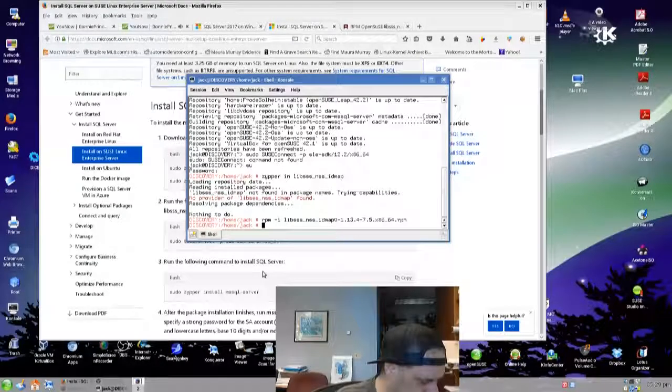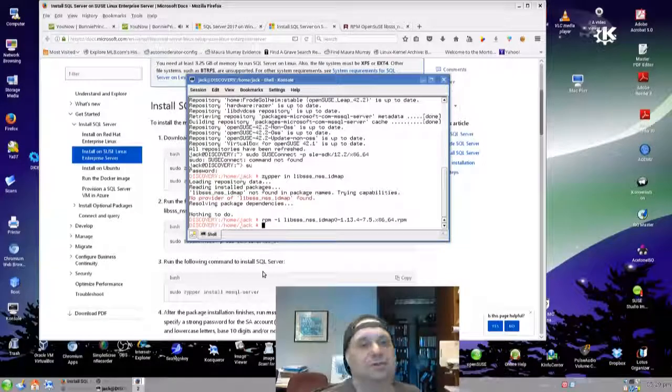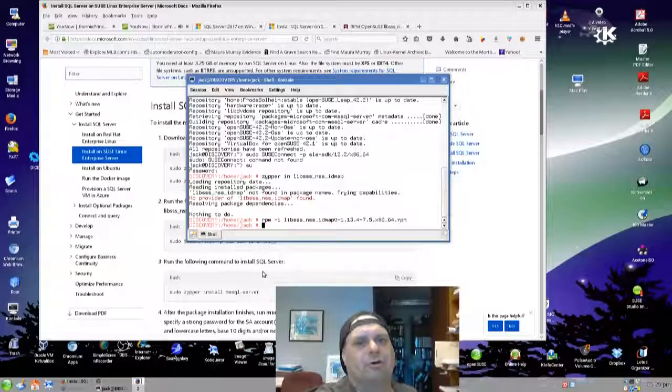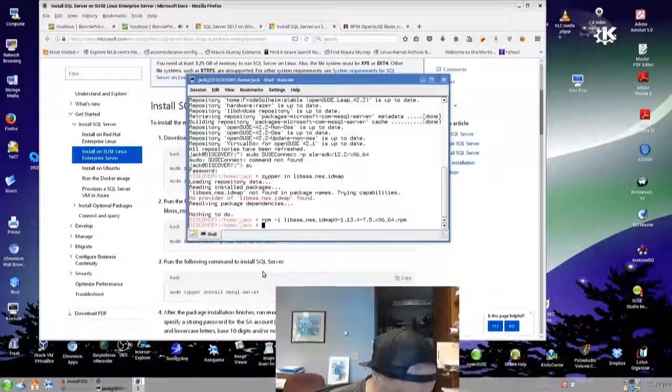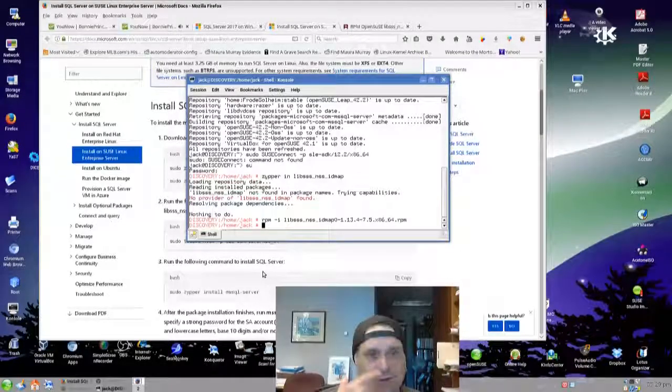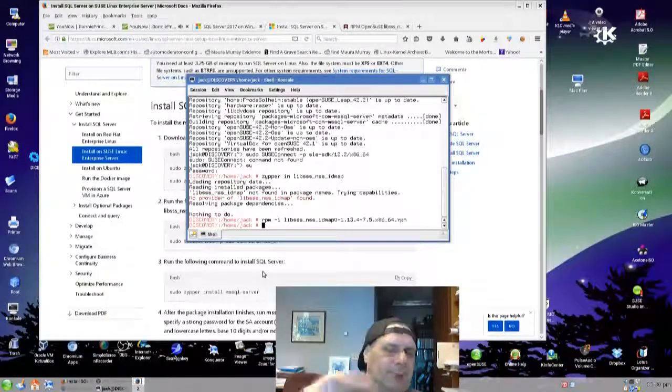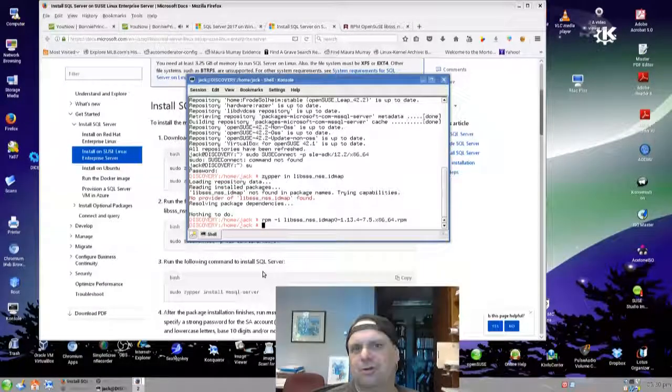Now, I've added the repository, which means now I should be able to install software from Microsoft. They've compiled their software, they've placed it on their servers in such a way and packaged it in such a way that it's designed to be downloaded and installed by SUSE Linux.